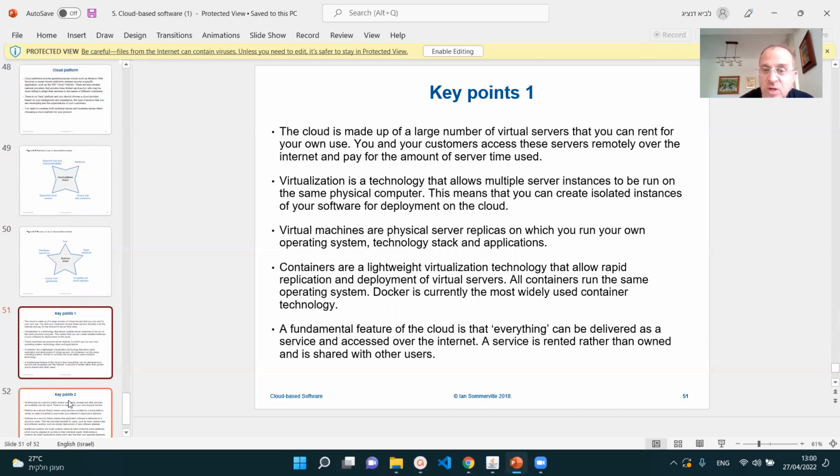Virtualization is a technology that allows multiple server instances to be run on the same physical computer. Right, we talked about virtual machines. This means that you can create isolated instances of your software for development on the cloud. Virtual machines are physical server replicas on which you run your own operating system, technology stack, and applications. Containers are different. They are a lightweight virtualization technology that allows rapid replication and deployment of virtual servers. In other words, it's a virtual server, but not a separate virtual machine. It's on the same operating system. All containers run on the same operating system.